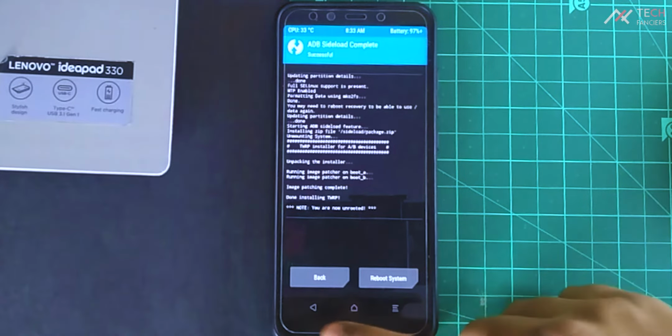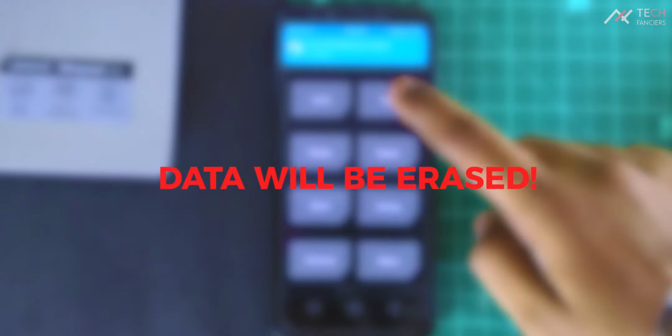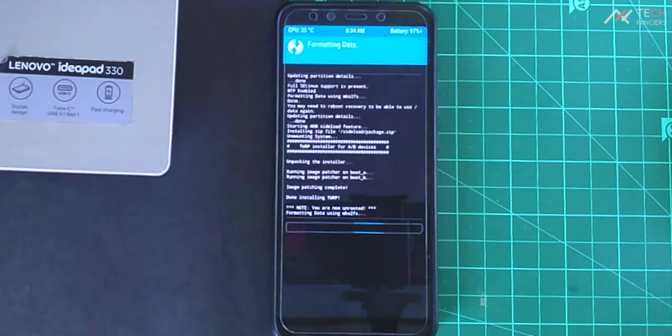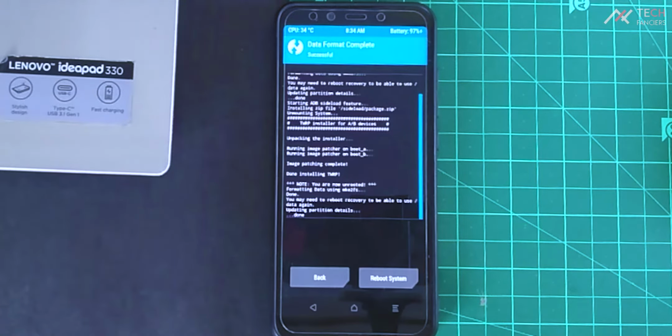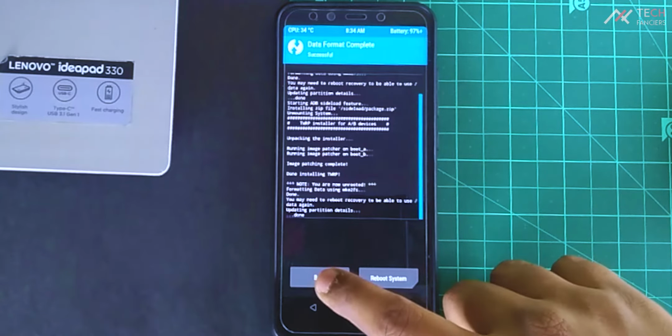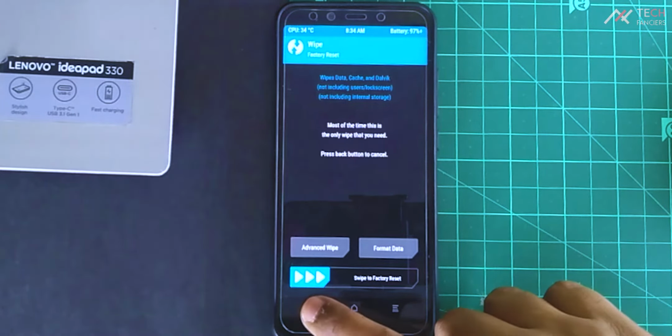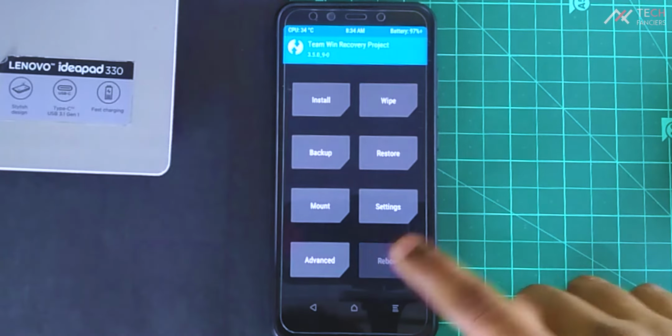Once the TWRP is installed, go to Wipe and format the data. You need to type yes. Also, it will erase all your data, so please back it up before doing it. Once it's formatted, go to Reboot and reboot to recovery.